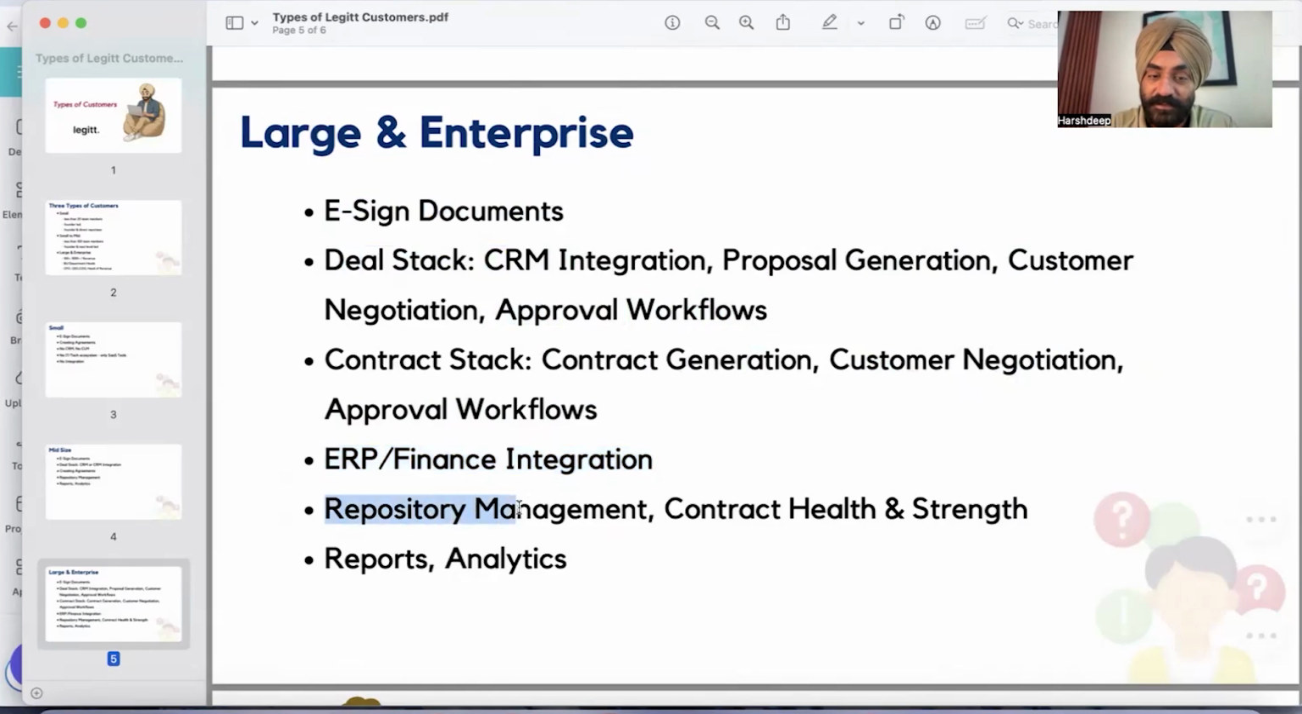And on top of it, when it comes to enterprise customers, there are not even thousands, but hundreds of thousands of contracts. Okay, the biggest problem that comes is a lot of customers don't even know the contracts which are there in the repository, how many of them are active or expired.